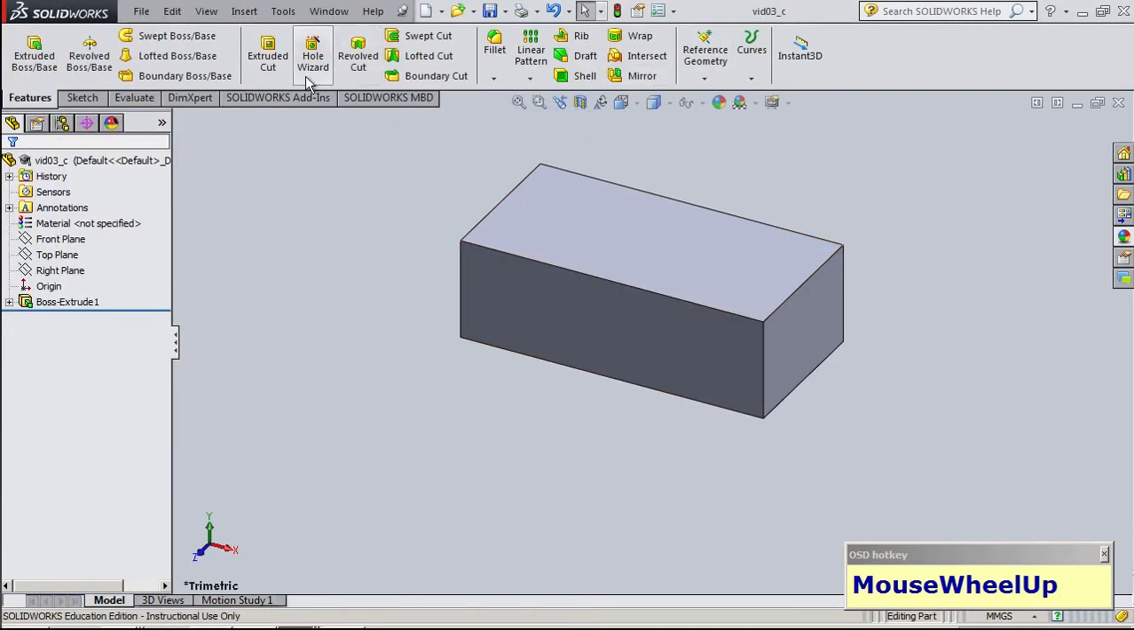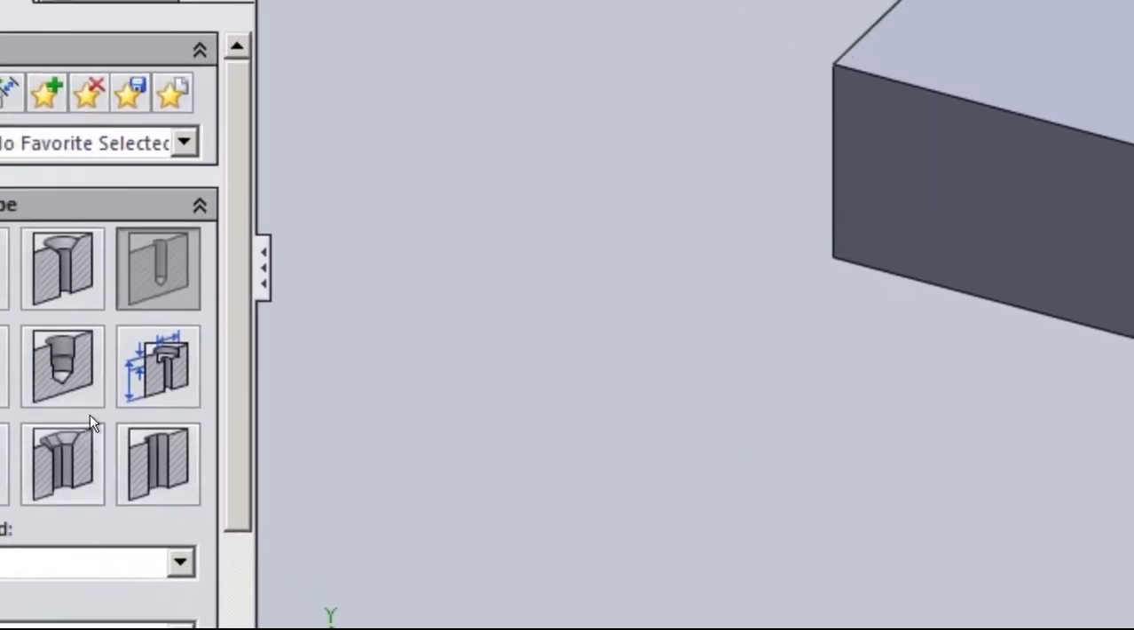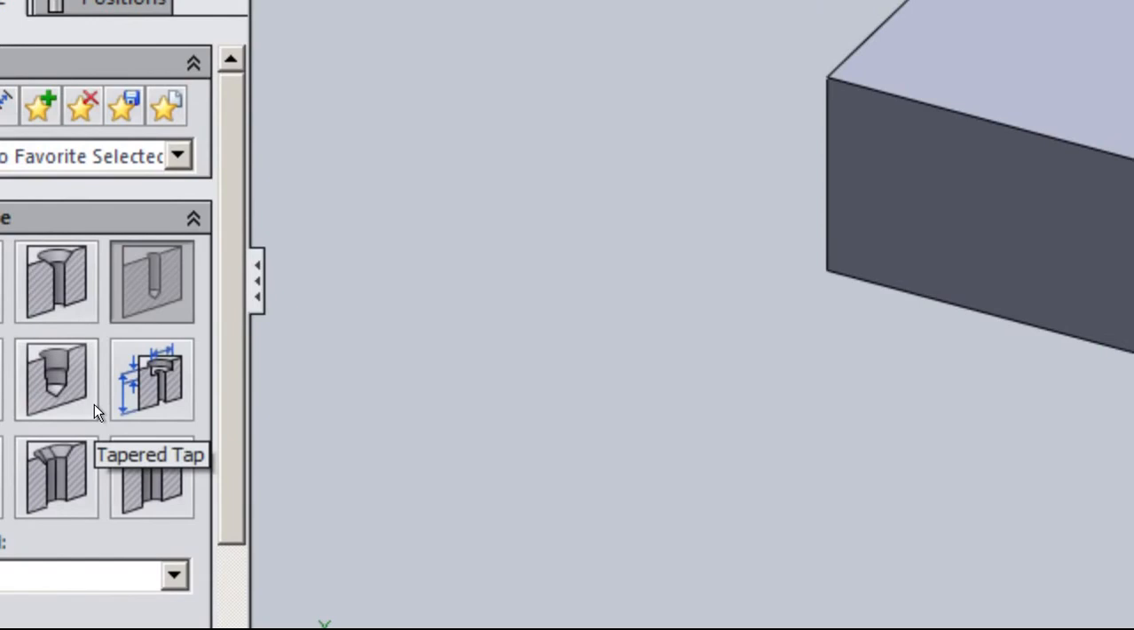The hole wizard is located over here. If you click on the hole wizard, it's going to open up a dialog box and show you all possible combinations of fancy looking holes that you can potentially use. So that's basically over here. If you move your mouse over here, it will tell you what it is. So this is known as a counterbore, this is known as a countersink, this is known as a simple hole. You could have different fancier stuff.